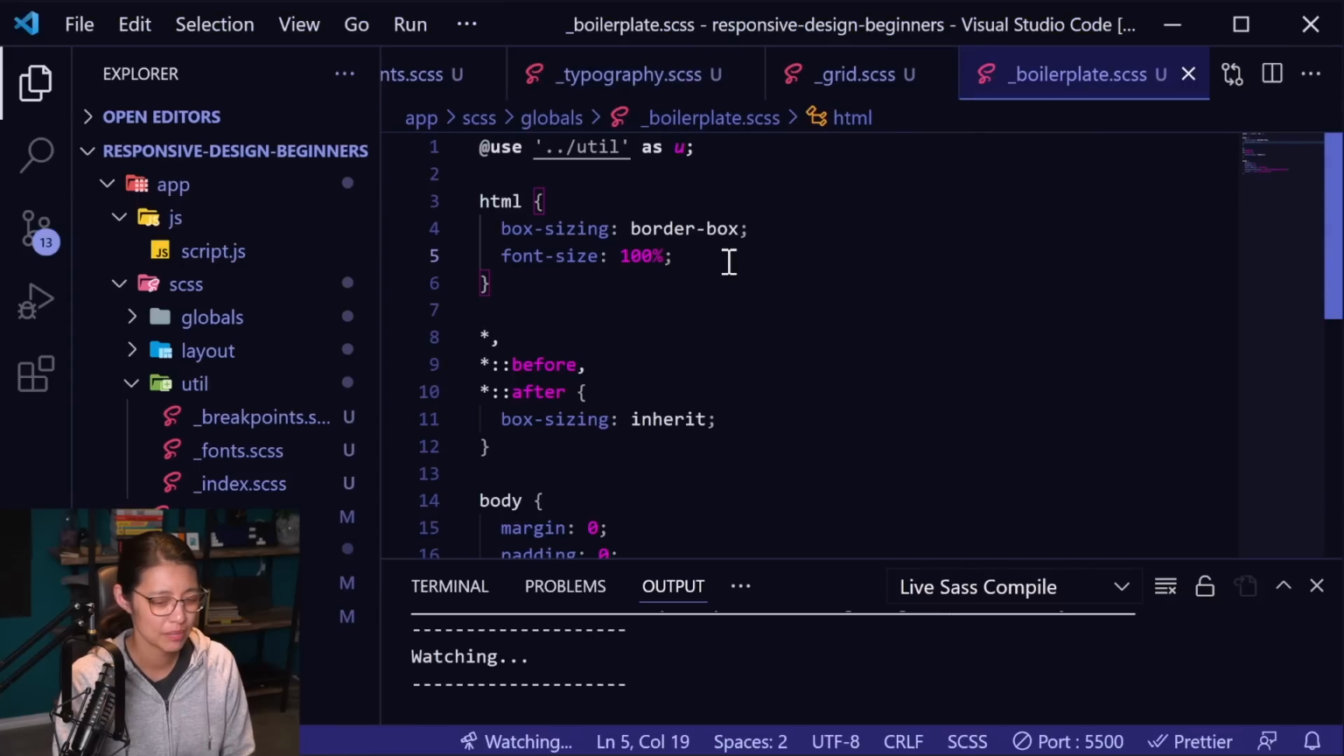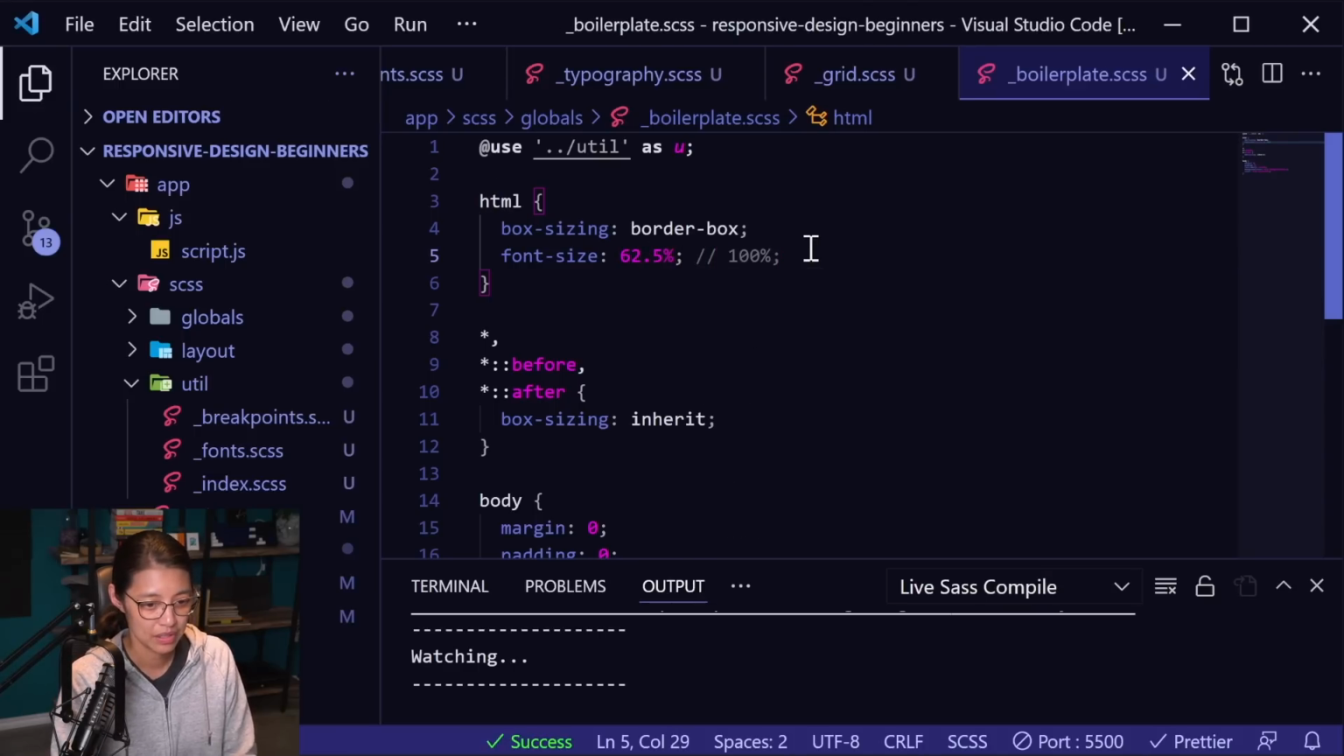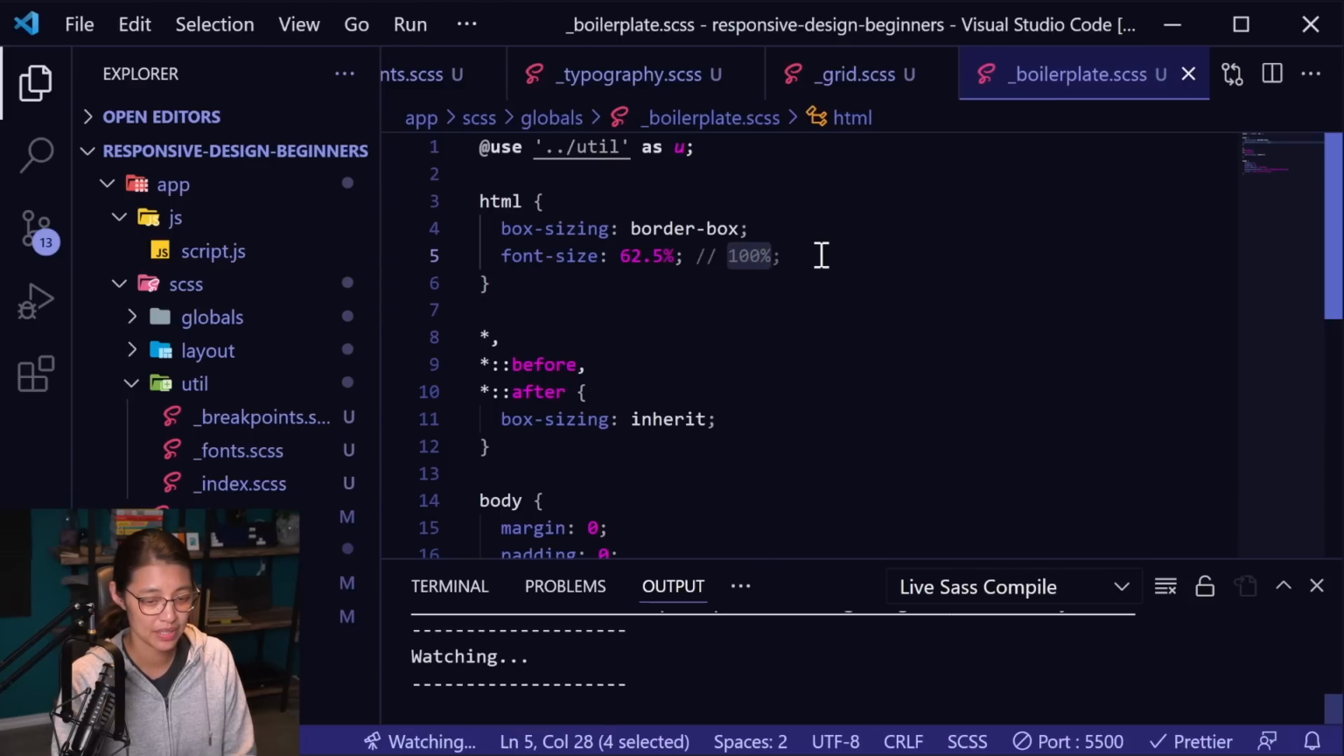Just for context, there is a workaround that makes the math easier so you don't have to divide by 16. I'm going to mention that just because I think some people do still use it. So what it involves is setting the font size in your HTML selector to 62.5%. I'm just going to comment out the 100% for now. And what this does is, usually when we have font size set to 100%, that's going to base itself off of the base font size in your browser settings.